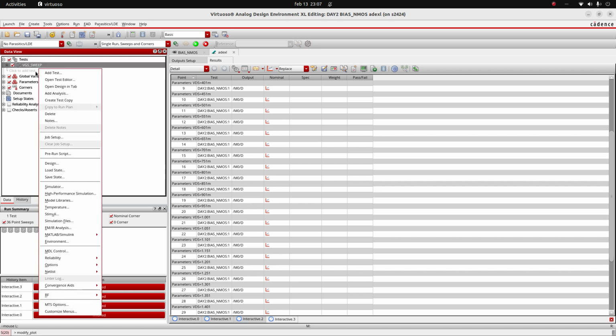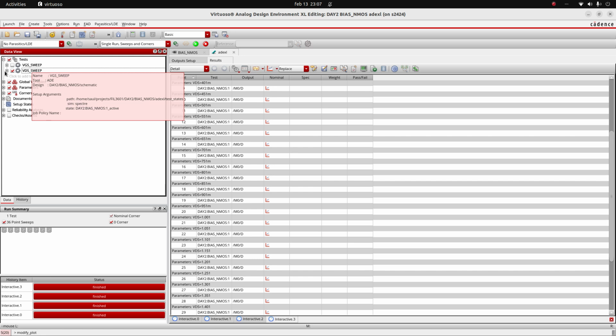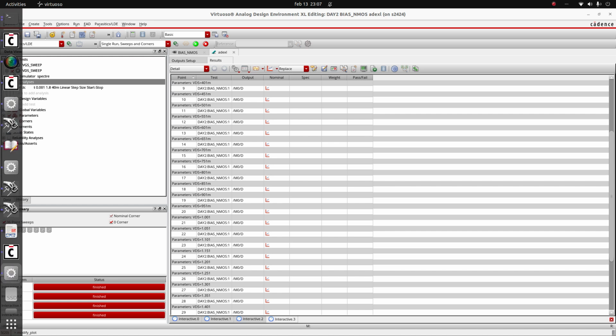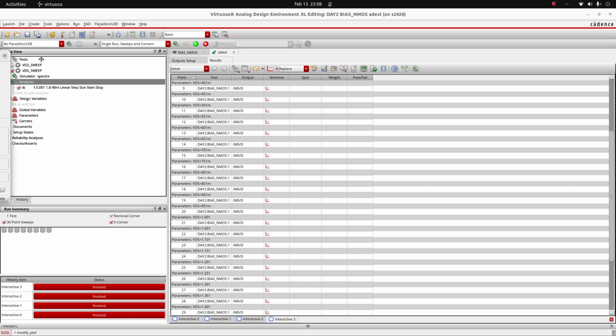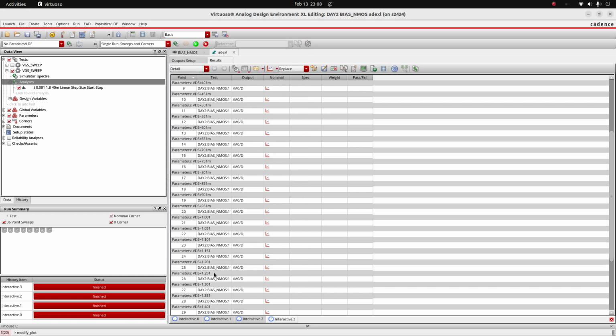Then I'm just going to copy this one, create a test copy. I'm going to change this one to VGS sweep, and then I'm going to deactivate this one because I'm just not interested in running both at the same time. And then I'm going to edit this one. The DC analysis, and then I just change the variable to VDS, and then I keep the same step size. That's okay. Apply. Okay.